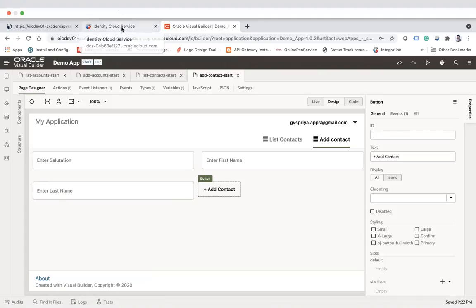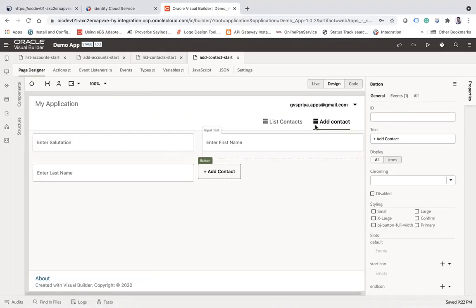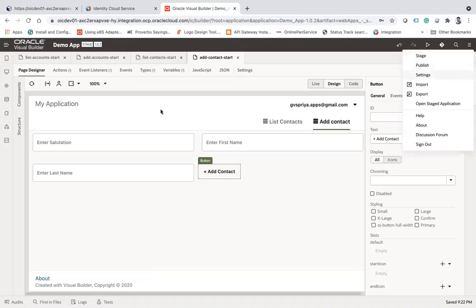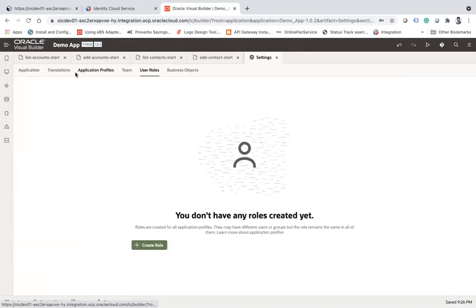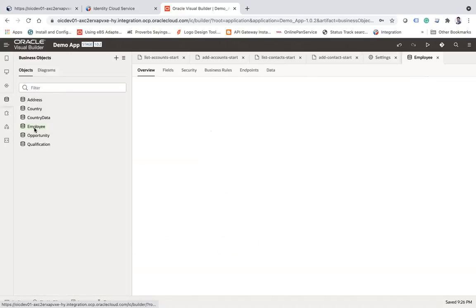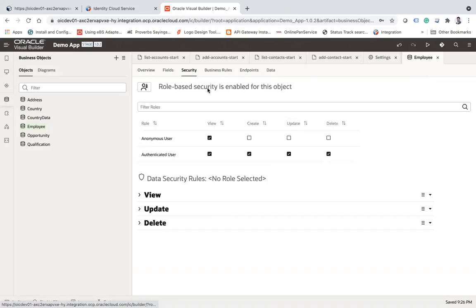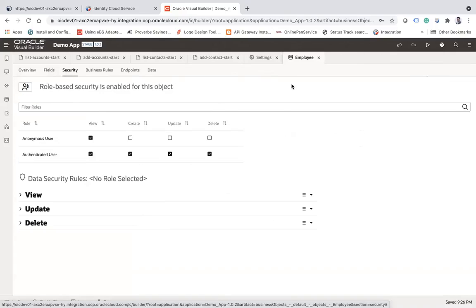So for this, what I have done is, okay, you have to create application roles in your VB application. So how to create application roles? Go to the users role. So you have seen in the business object, you already have two roles. By default, there are two roles called anonymous user as well as the authenticated user. So these roles will be there automatically for each and every business object. On top of that, you can create custom application roles too.